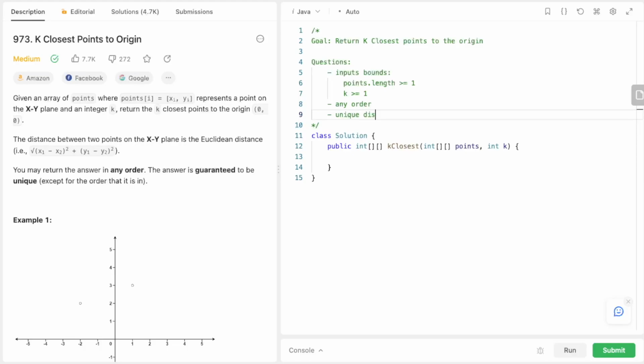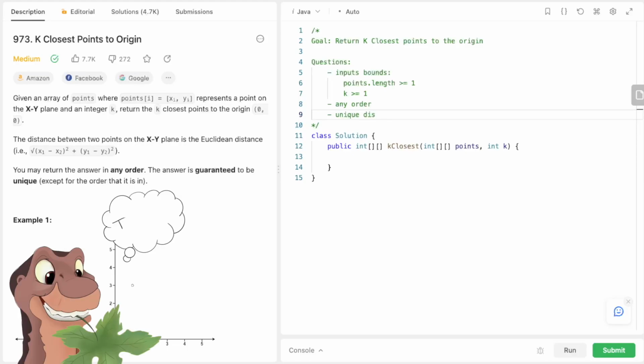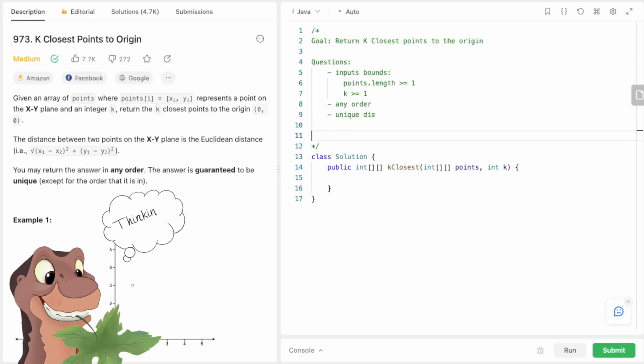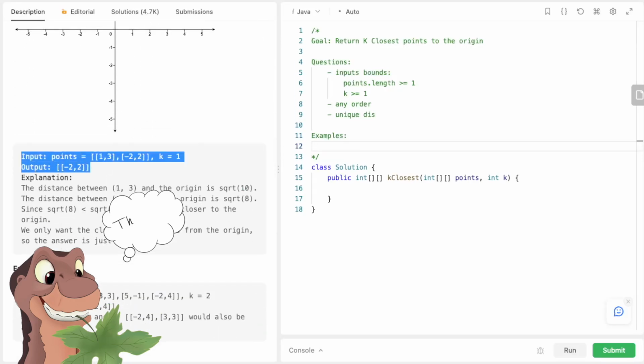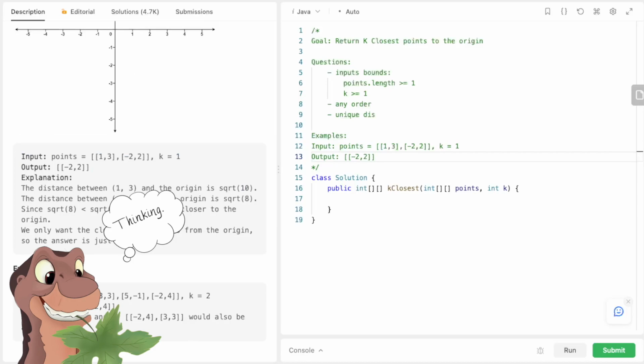With that said, let's move on to constructing some examples and brainstorming some ideas to solve this. Let's go ahead and take the first Leetcode example that we see here. We know our points are going to be [1, 3] and [-2, 2]. The k is equal to 1, and our output will eventually be [-2, 2], only because this is smaller than this one. And we only want one element here.